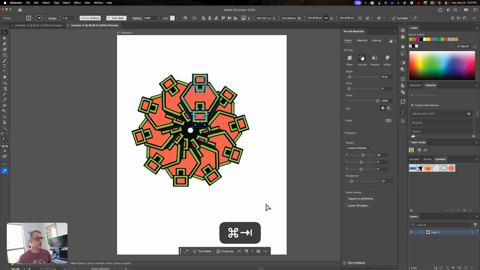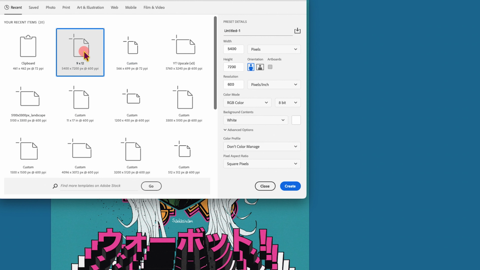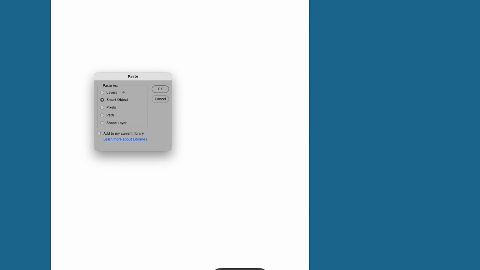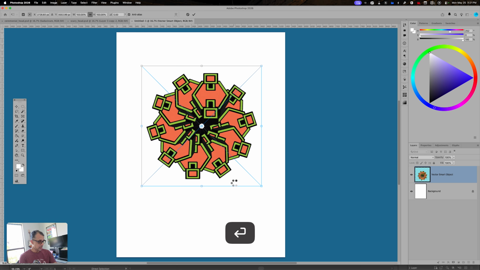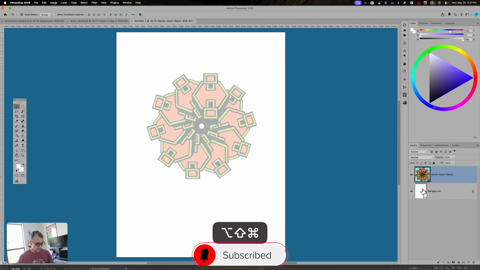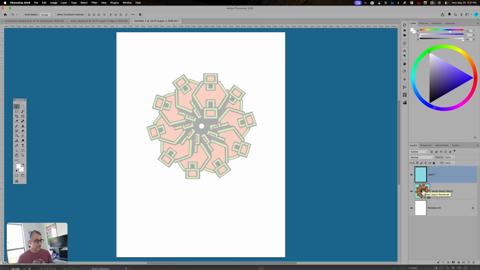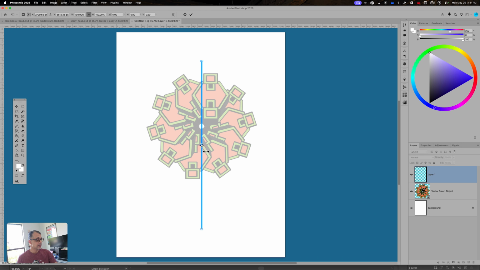Next, I'll move over to Photoshop. I'll make a new canvas in Photoshop. I'll hit Command V, and I've got this as a smart object. I'll hit return to confirm the change. I'll make the opacity about 30 or 40%. And I'm going to use the brush tool in conjunction with the vertical symmetry tool. And I'll position it somewhere in the center.